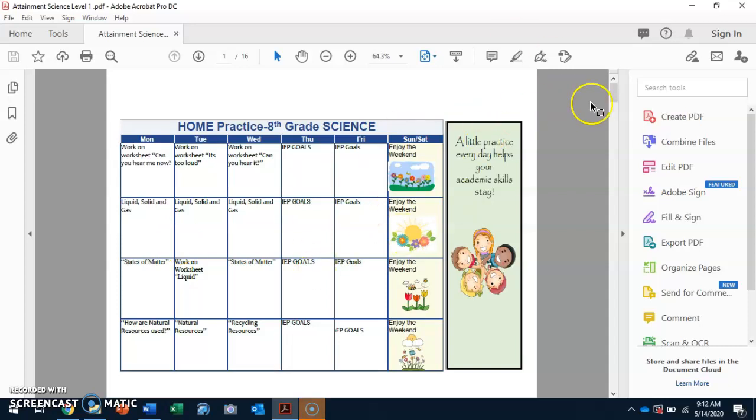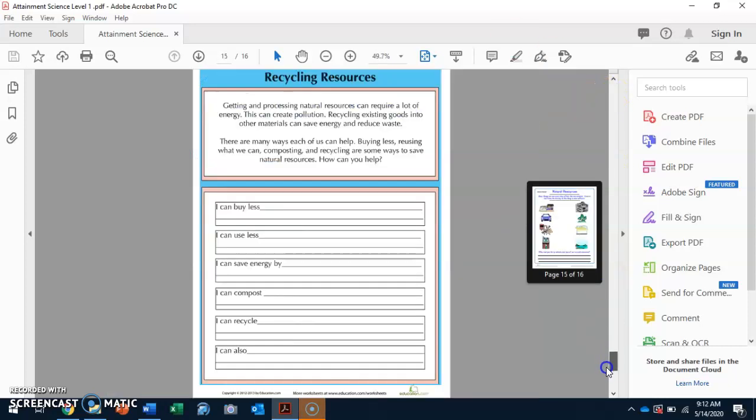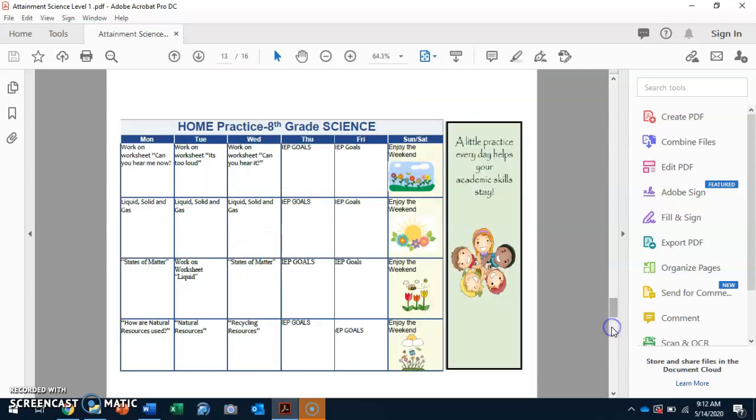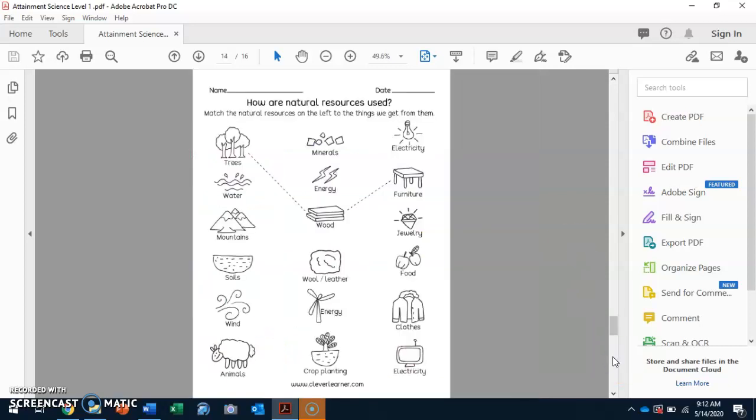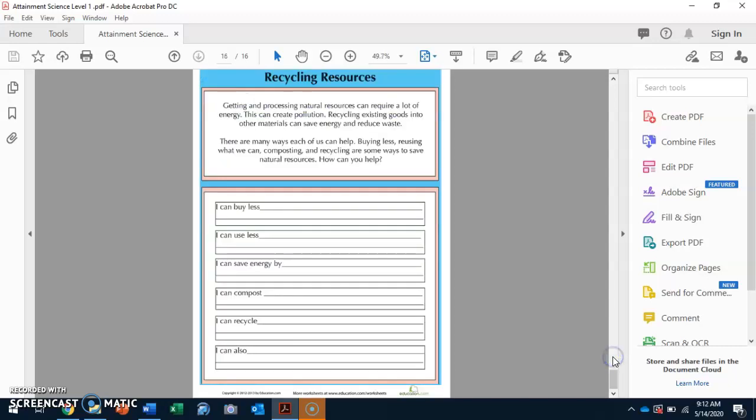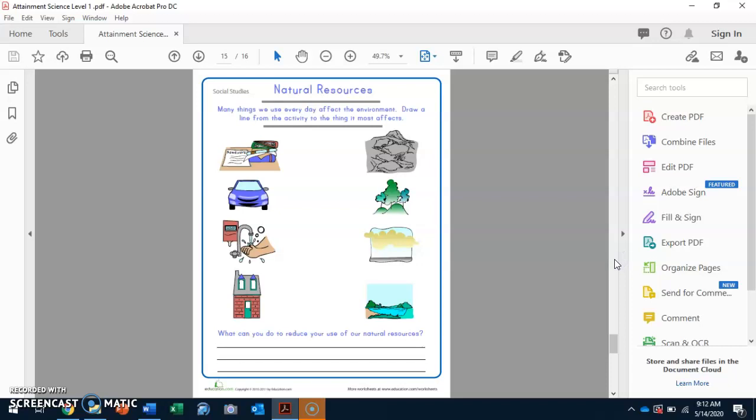Alright, so let's look at our science calendar for the last week. So right here it says recycling resources. So let's go down to this worksheet. Many things we use every day affect the environment.